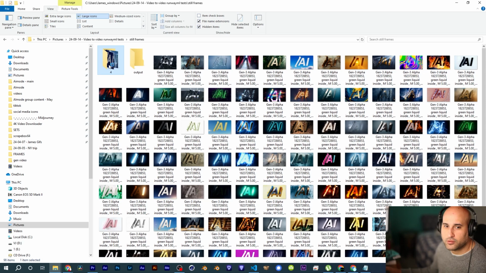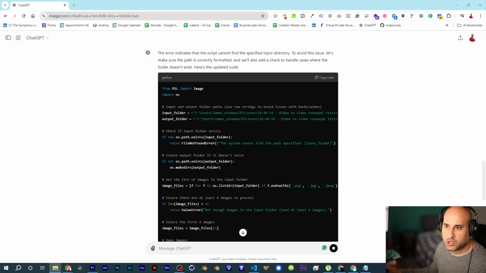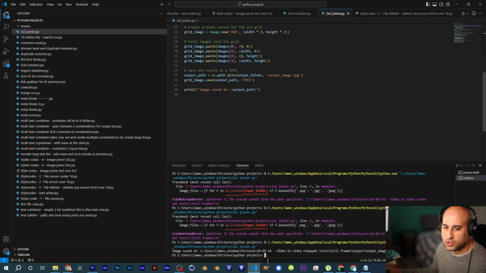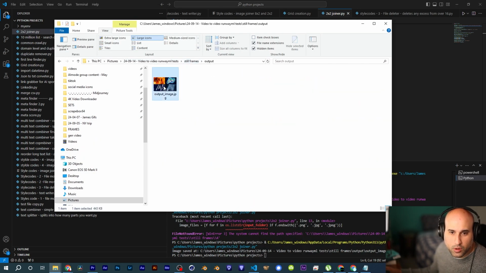Okay, I think I know what I did wrong. This folder didn't exist with any images, so no wonder it wasn't able to do it. So, in fact, I'm not going to change the code. I'm just going to go back to VS Code and press play again. It should just do it this time. Yeah, it looks like it did it. So, we're going to go back to output.